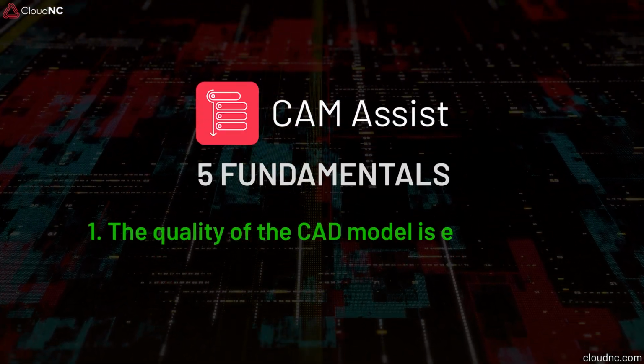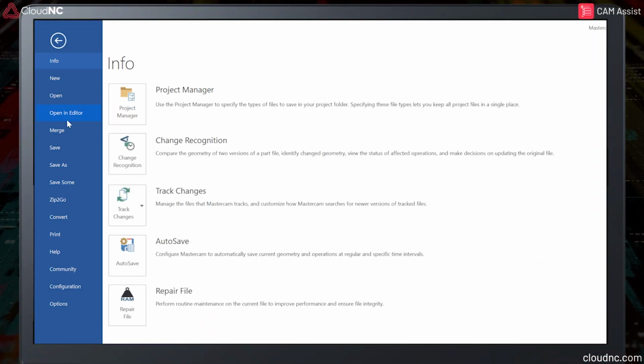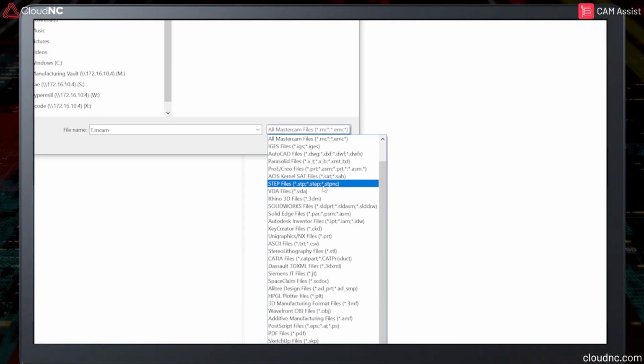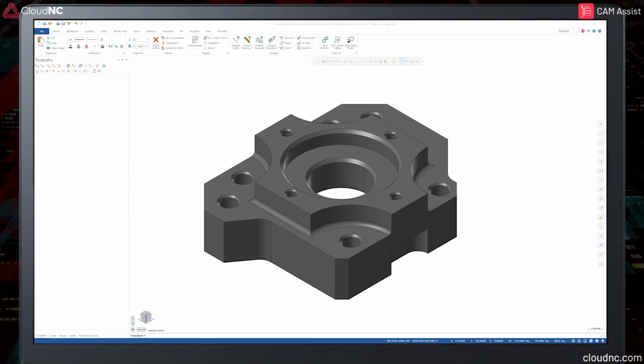The quality of the CAD model is everything. Importing a good quality CAD model into CAM-Assist is crucial, as any imperfections in the CAD model will likely be translated into the toolpath itself, affecting the overall quality of the program. Here's an example of a poor quality model.